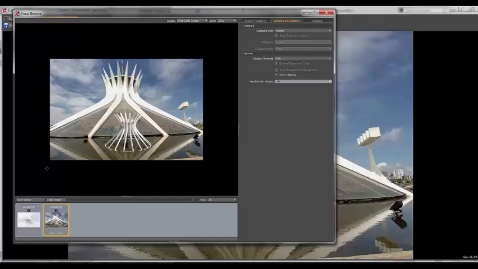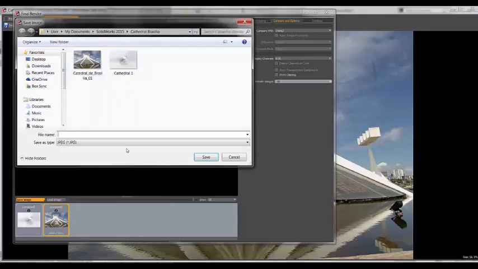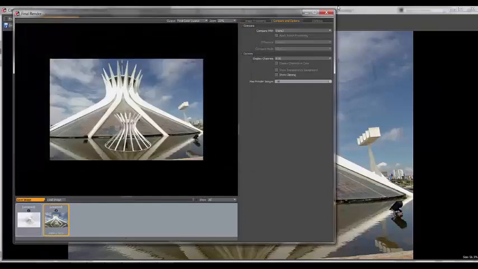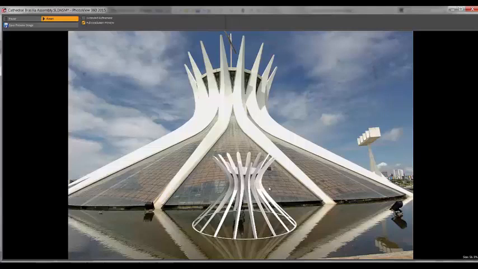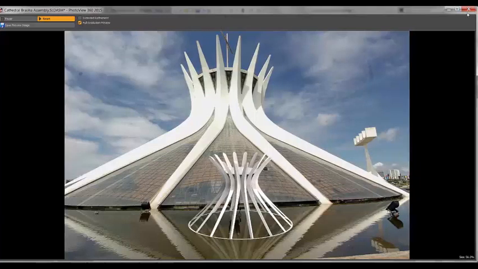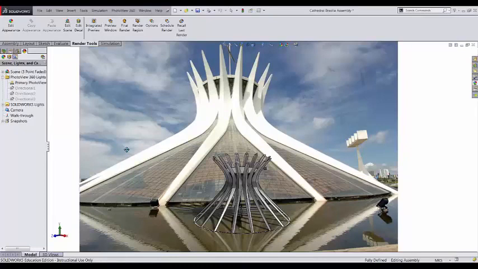Once again, when it's complete, we can save the image. In this case, we're going to save it as Cathedral 2. And you can see this is our rendered image completed, which is looking reasonably similar to what we have shown earlier on. Lastly, we are going to edit the lights.